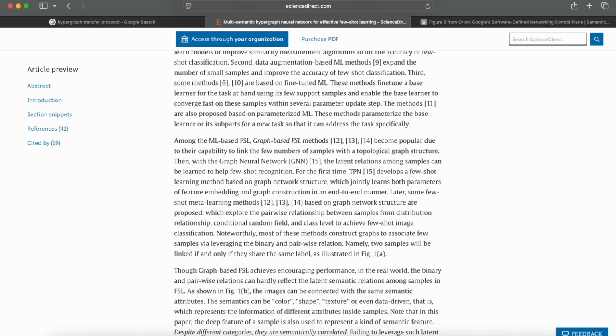Among the ML-based FSL, graph-based FSL methods become popular due to their capability to link the few numbers of samples with a topological graph structure. Then, with the graph neural network, the latent relations among samples can be learned to help few-shot recognition. For the first time, TPN develops a few-shot learning method based on graph network structure, which jointly learns both parameters of feature embedding and graph construction in an end-to-end manner.